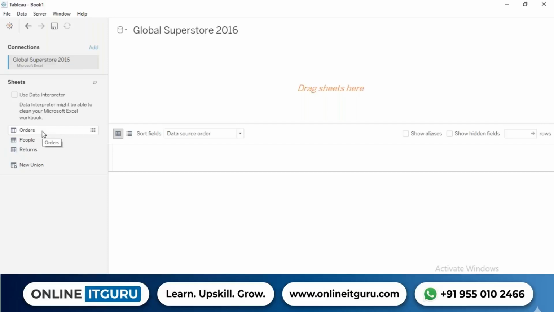So if some particular table is not shown over there, then you should check at the database level whether that particular table was enabled for your ID to read. Here, since this is an Excel file, we have access to all of the sheets, and this orders table we want to get into our Tableau. What we have to do is just drag and drop it over here. It says here drag sheets here, so we just drag this orders tab and drop it over here.